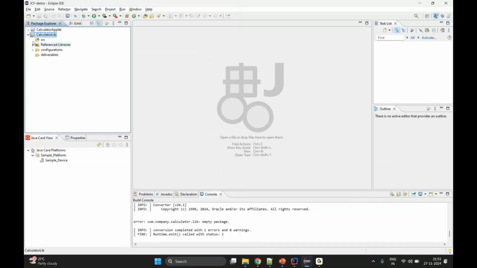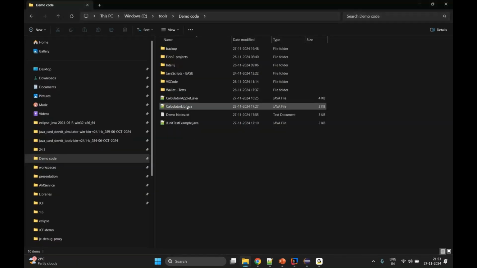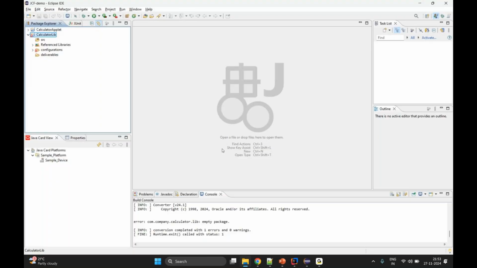You can see some errors here now because it's an empty project. I have code which I already created for the calculator library. Let me paste it here.